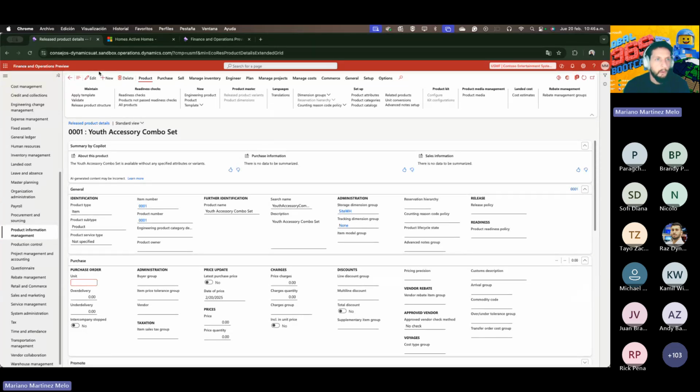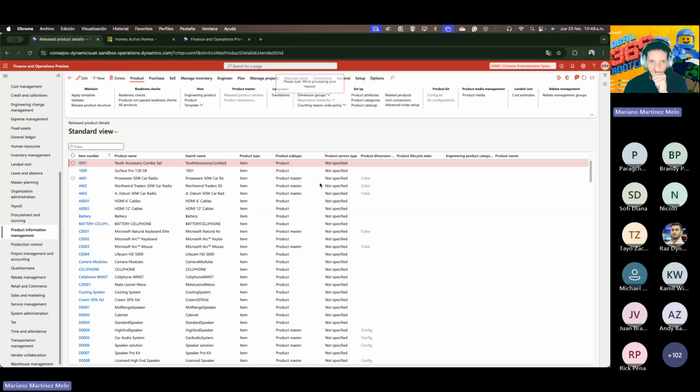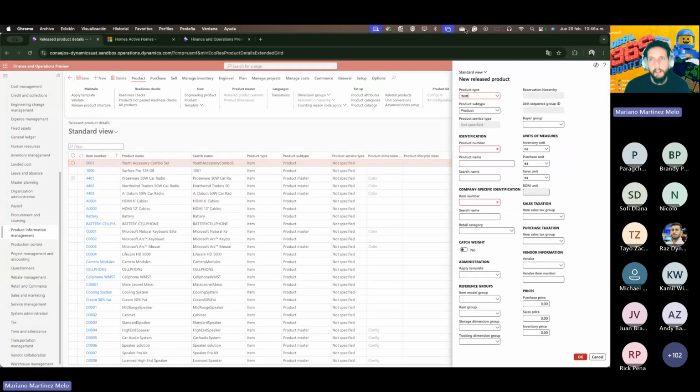The other way to create a product is from this form. So let's go back to the list and we can click on new. And we can create here a released product from scratch. The difference from the other way, creating first a product, then the item, and then releasing it to the company, is that here we are going to create both. When we create a released product, Dynamics creates the product and then the released product at the same time.